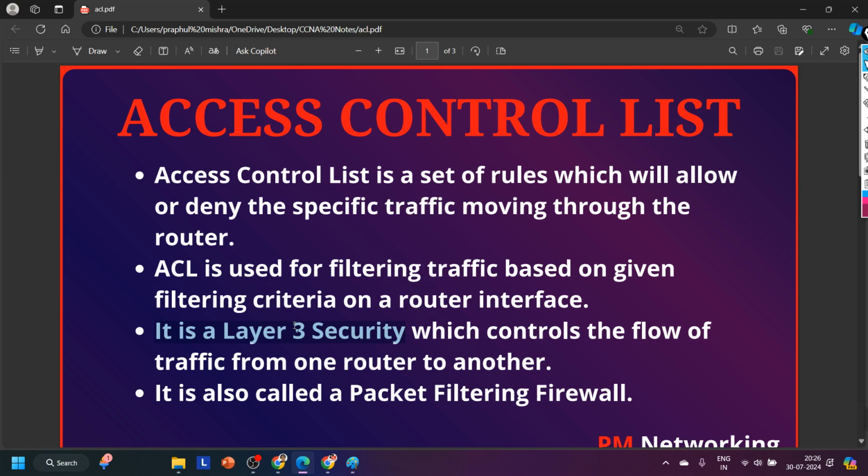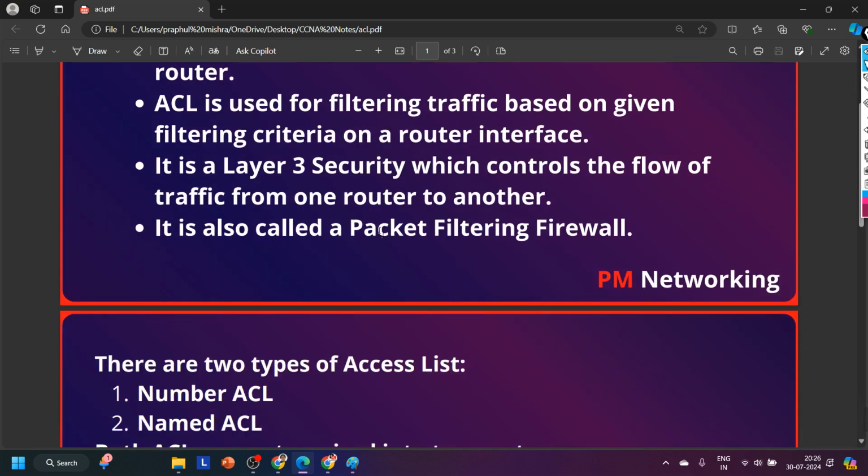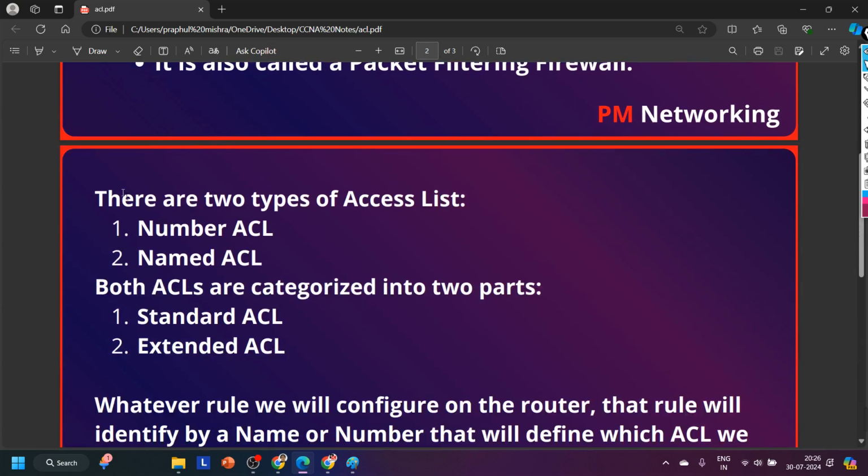Got it? So that's why we are saying it is a layer 3 security which controls the flow of traffic from one router to another router. It is called a packet filtering firewall. And there are two types of ACL, numbered ACL and named ACL. See, the main difference between numbered ACL and named ACL is that in the numbered ACL you cannot modify the rule.